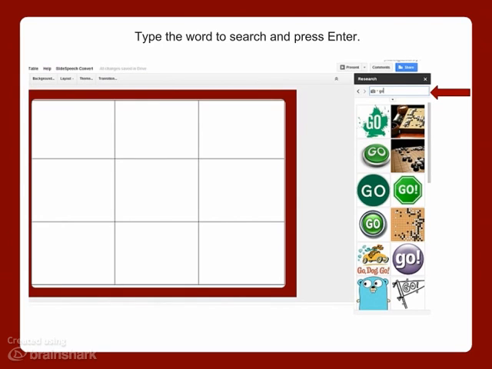Type a keyword in the search box and press Enter. You can scroll down to view more pictures. Of course, if you plan on selling your communication board, you should only select copyright-free images using the filter.